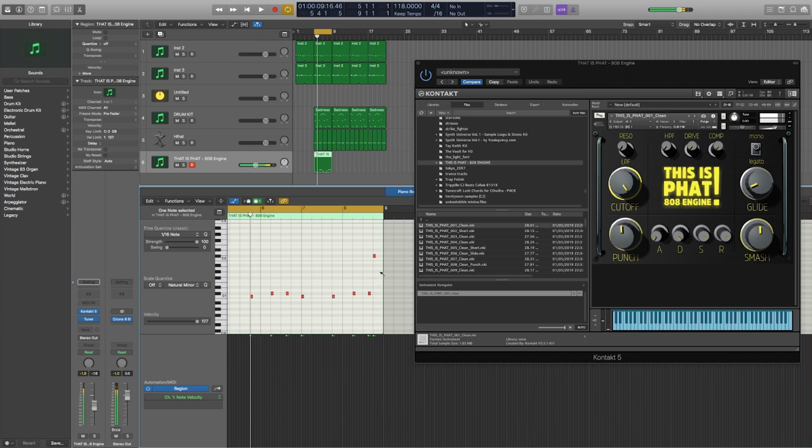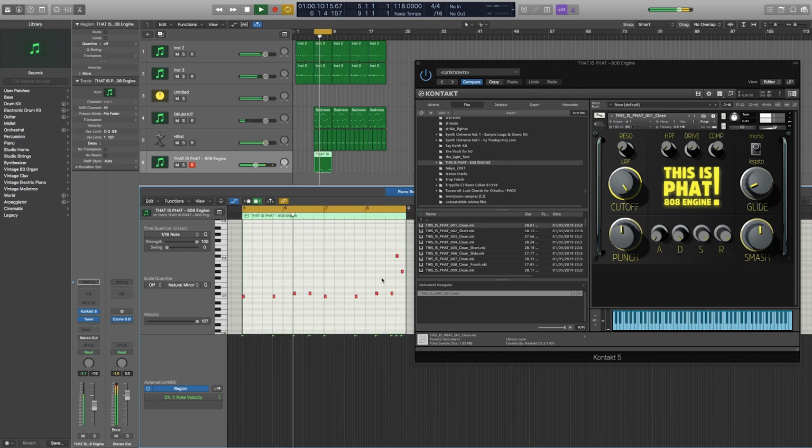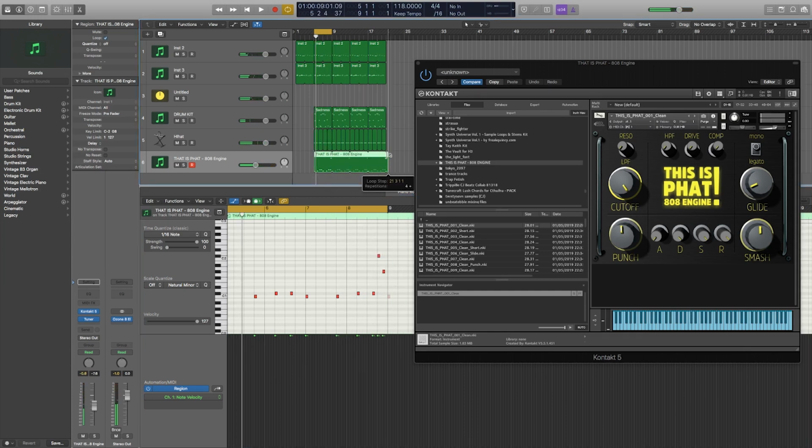Sometimes if it's hard to hear if it's in key, I like playing it at a higher octave and then lowering it afterwards. Alright, that works. So I'm just going to loop that for the sake of this tutorial. And let's see what it sounds like when it goes into that other halftime speed.